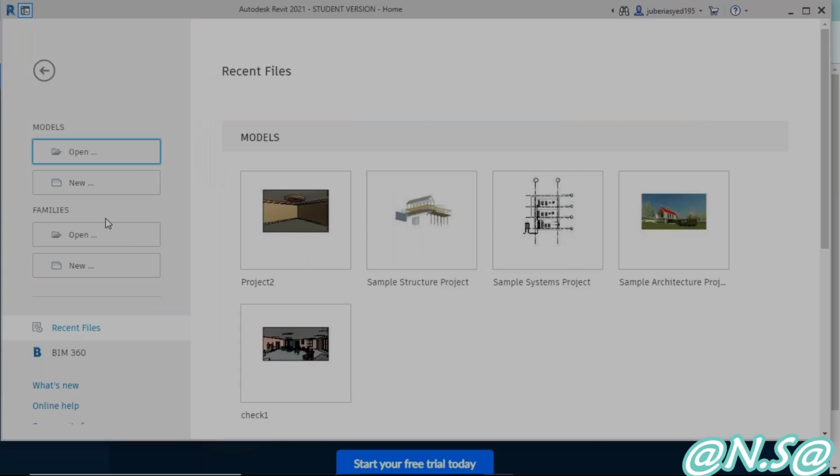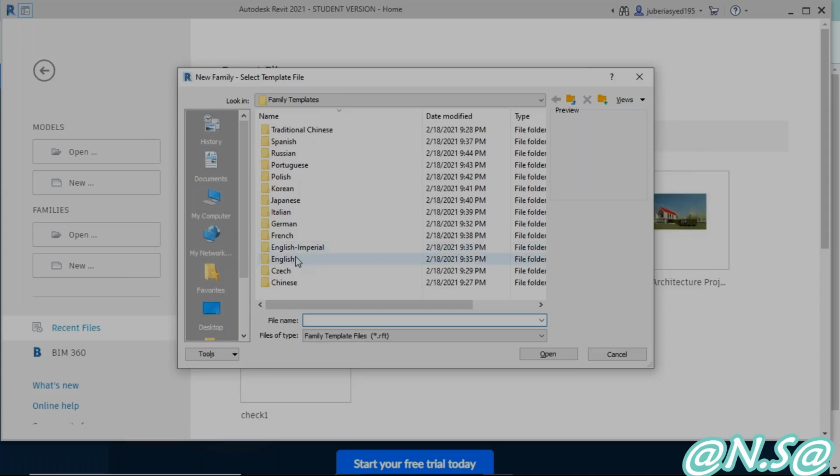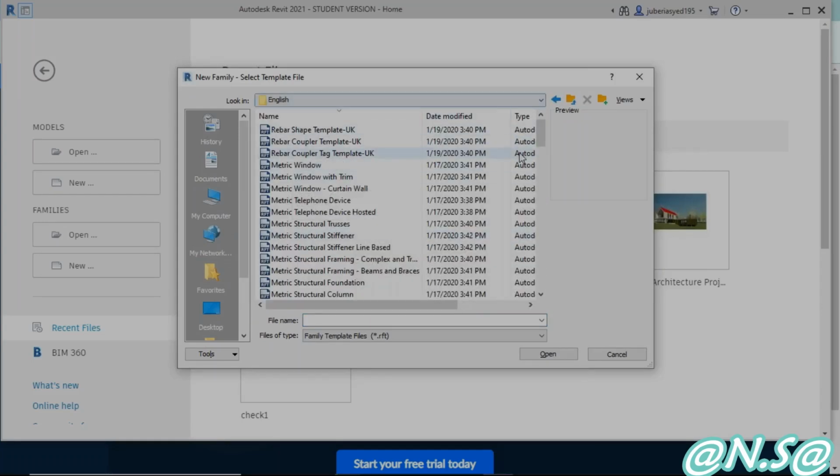Next is about families. As I told you, as with projects, we have families also. In the families also, if you want to open a new family file, you can proceed with new, selecting the type of the family. So in the families you will get many more families like rebars, railings, plumbing equipment, parking, lighting fixtures.